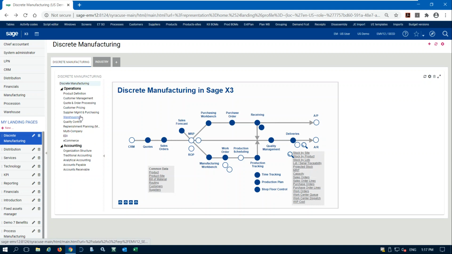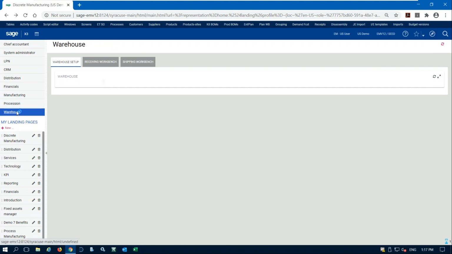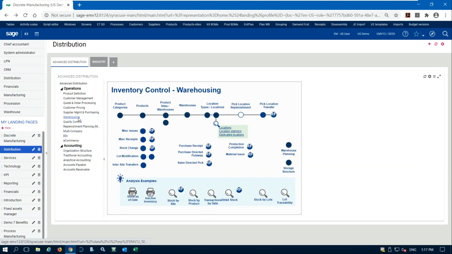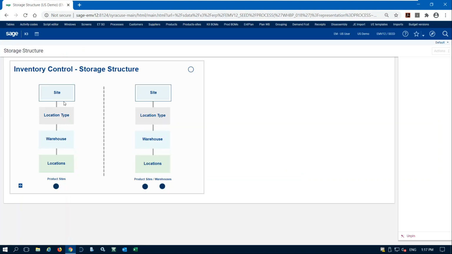There are a lot more features in inventory, but they really start interacting with other modules, like allocations. Let me go into my warehousing. Whoops, let's go into distribution. In warehousing, we have a lot of different inquiry screens for inventory: lot traceability, stock by lots. We can look at our transaction detail, but this is what I was talking about before, just to give you a different view.